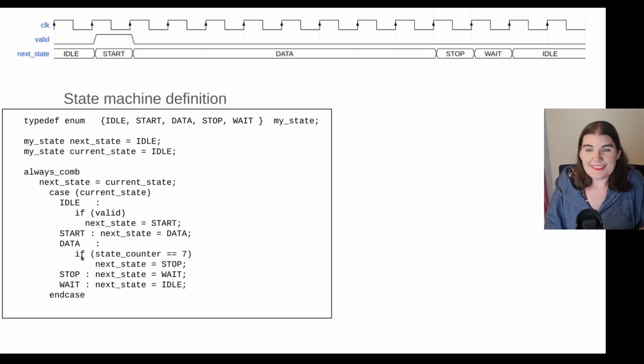So in this always block, this is a combinational always block, which means that this signal's value is determined immediately. So the moment the valid signal goes high, I go into the start state. If I'm in the idle state and the valid signal goes high, I immediately go into the start state. I am not waiting for the next clock edge. And this is really useful so that I can immediately decide what I'm going to do next.